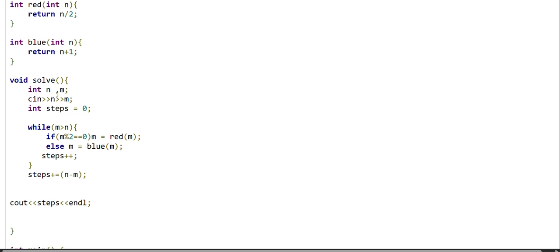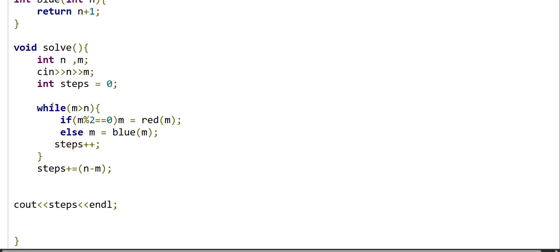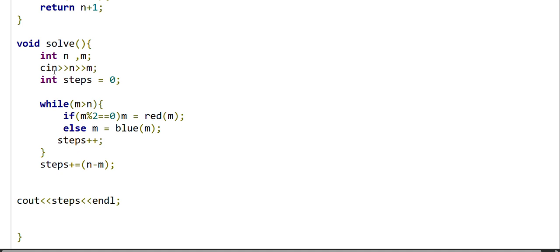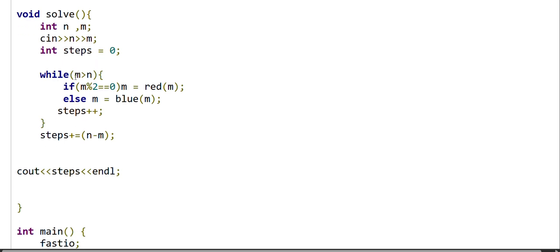How will we approach implementing this? The approach is very easy. We take the inputs and a helper variable, steps, to count the number of steps. We iterate through a while loop. There is a base case in this question: if m is greater than n, then we think about the logic.